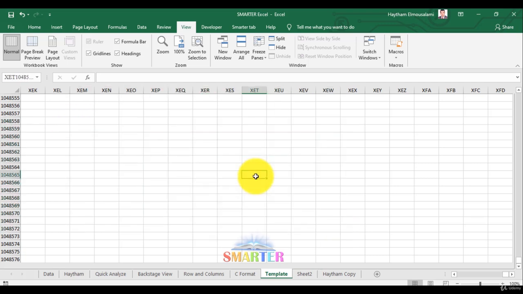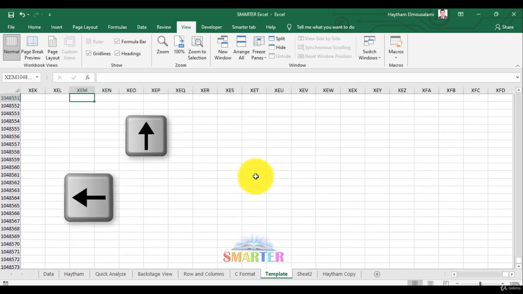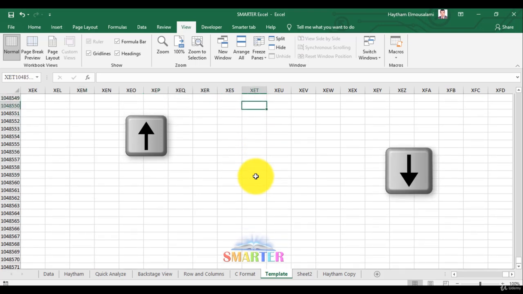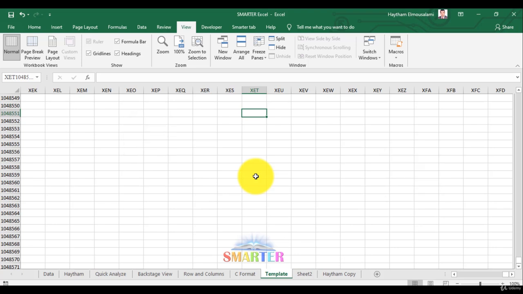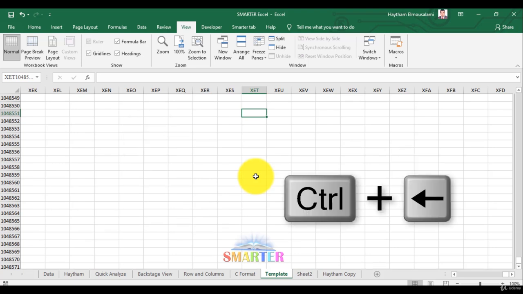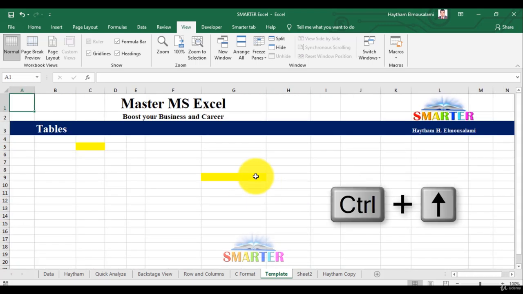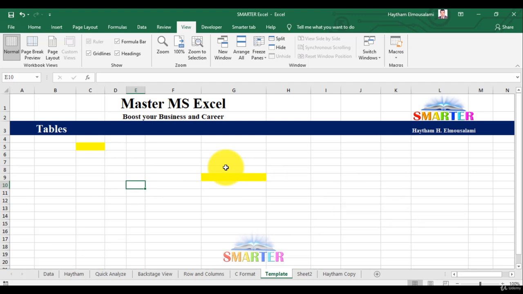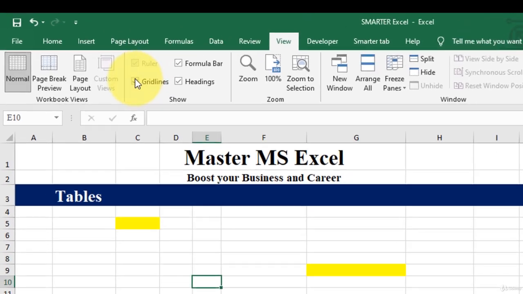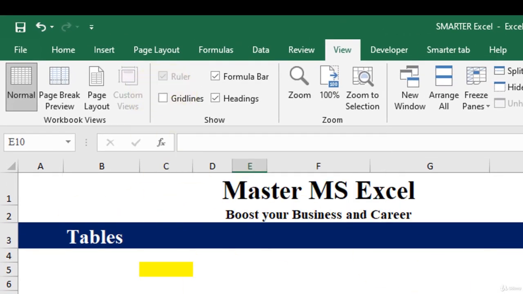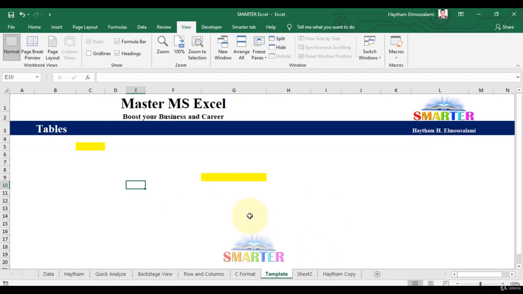I can navigate the cell by using the arrows up, left, right, down, up, and so on. If I want to get back to our original sheet area, just press Control left and Control up from the arrows, and this is our sheet. Okay, if you want to remove grid lines from view, uncheck Gridlines, and this is our sheet.